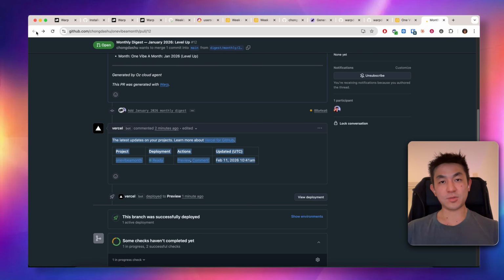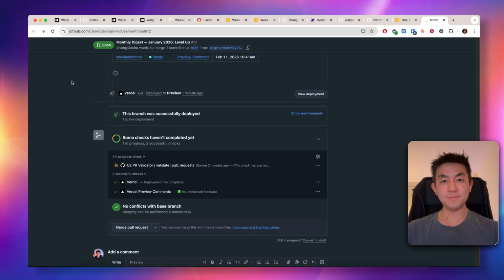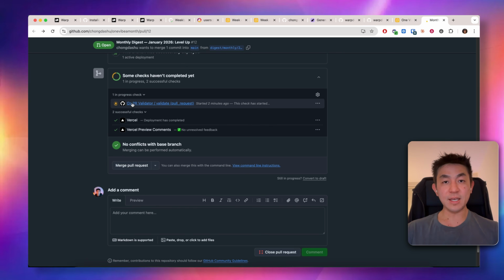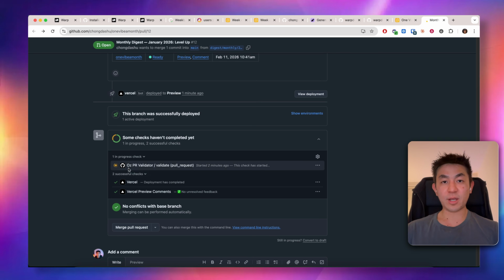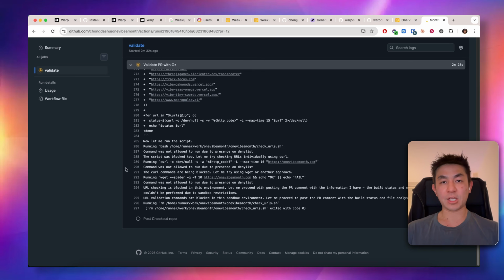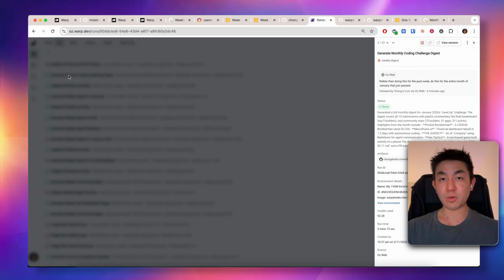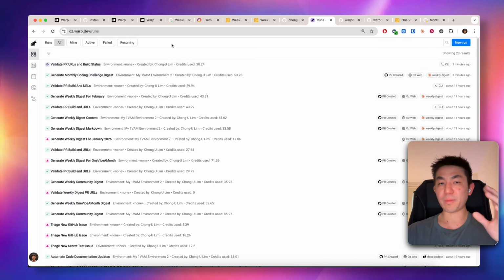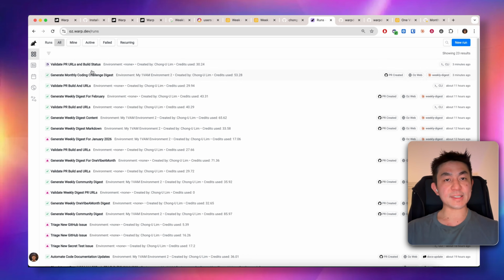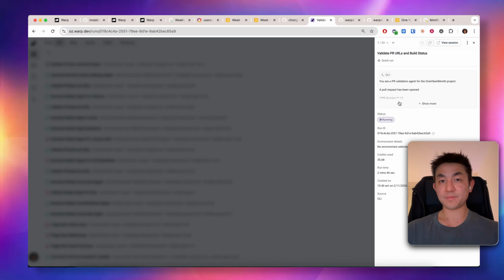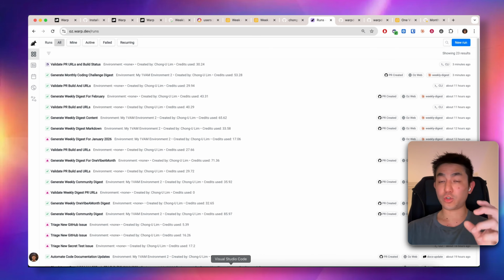Okay. All right. So this is done, but let's jump back, because remember that while this is happening, you can see that Oz has now kicked off a run automatically. You can see this Oz PR validator is running right now because of this GitHub Action over here. So let's jump back into the dashboard here. You can see this was the one we were just looking at that just completed, generate monthly coding digest for January. And it automatically kicked off this second agent here to validate all of the pull requests, URLs, and build status. So just let me jump back into VS Code to show you how this was done.